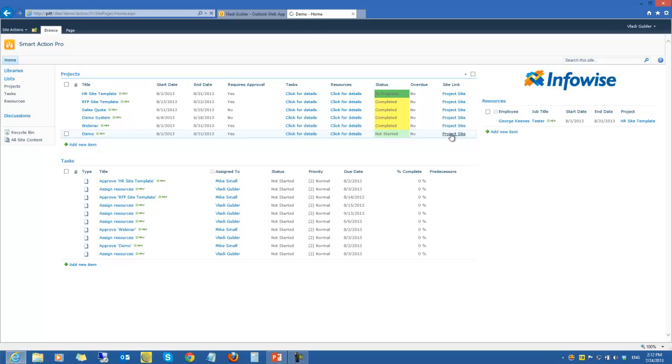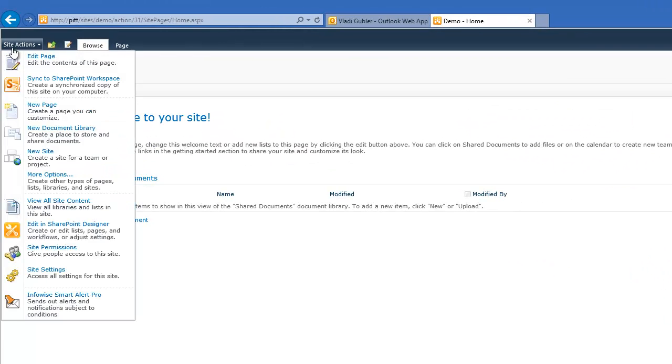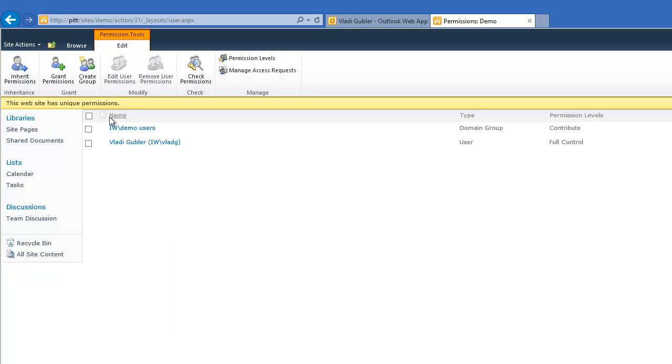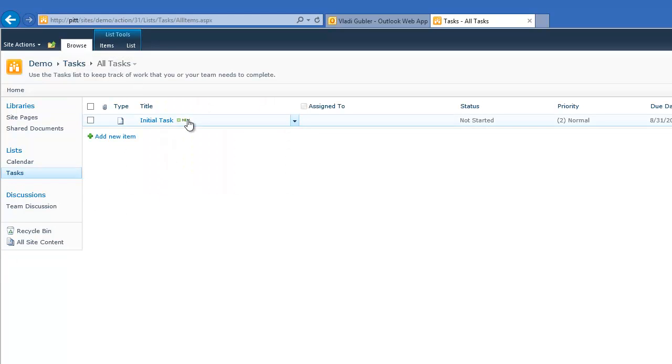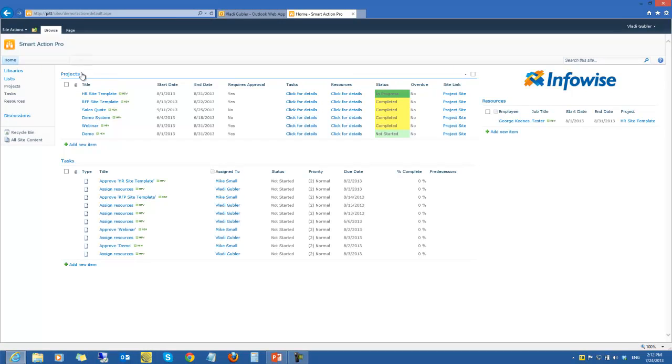So you see that this new site has the same name as the project. And if we go to the site permissions, you will see that the new domain group called demo users has been granted contribute permissions. And if we go to the tasks list, we'll see the new initial task has been created as well.